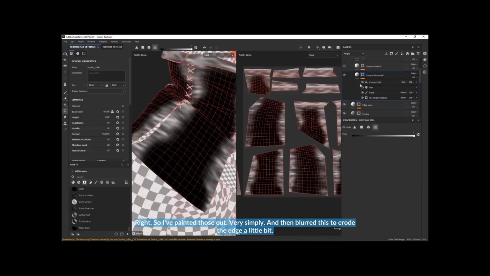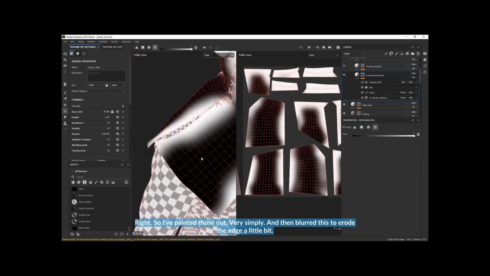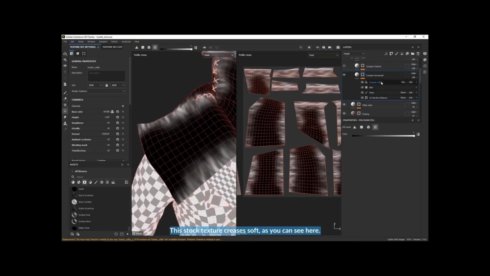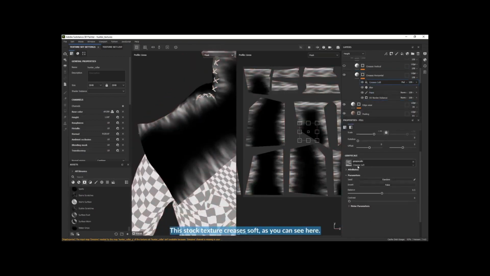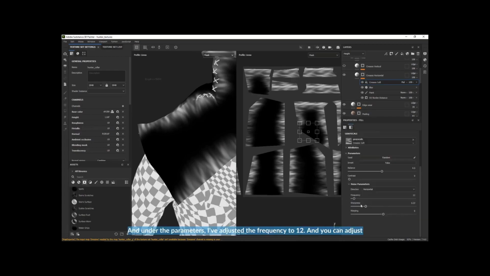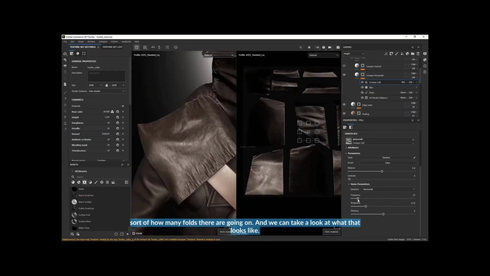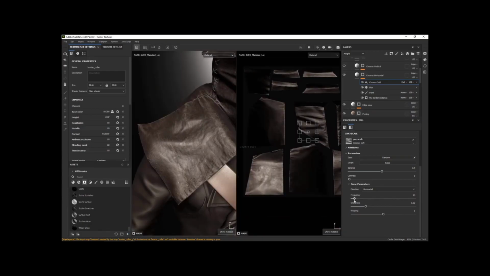Then I blurred this to erode the edge a little bit, as it was a little too intense, and then multiplied this stock texture, creases soft, as you can see here. Under the parameters, I've adjusted the frequency to 12, and you can adjust how many folds there are going on. We can take a look at what that looks like.